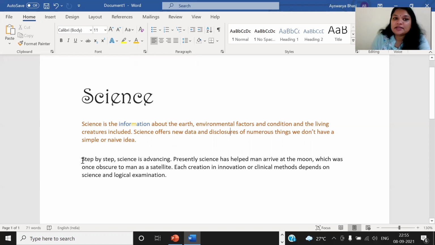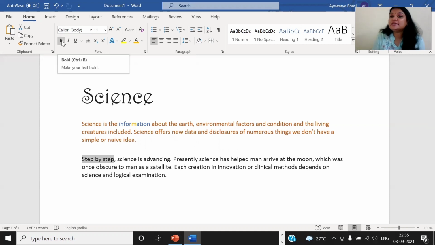Now the next one is the font styles. Here I'm going to change "step by step" into a bold way of writing. So here we have bold, and the shortcut for bold is Control B, and for italics we have Control I, and for underline we have Control U. So these are the three toggle buttons that we talked about: bold, italics, and underline.